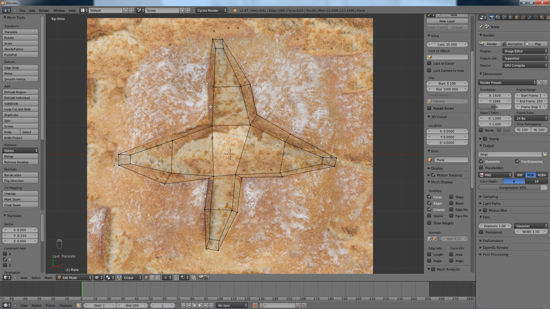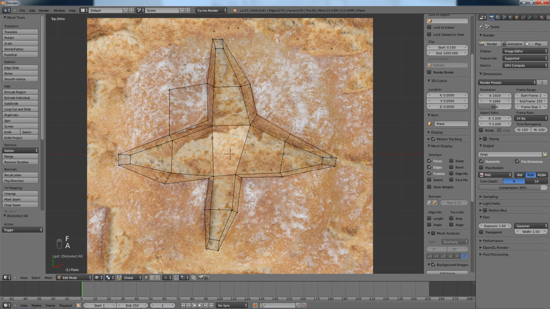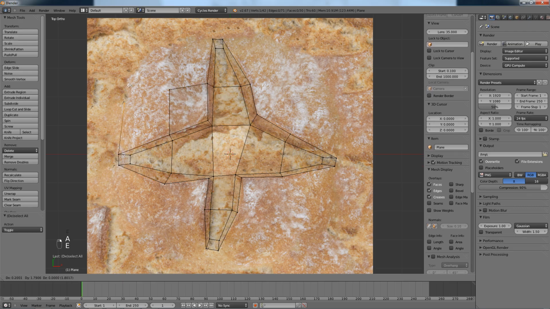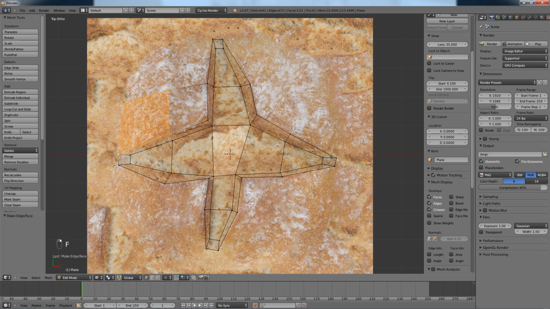Okay, so we take these vertices and form a face. All right, so I'm just going to do that for the rest of this, basically.